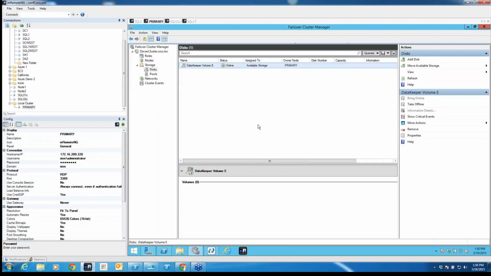So bottom line is, at this point, if I were building a SQL cluster, I would put my SQL installation disk in, run setup, walk through the wizard to create a SQL cluster. At the point where SQL is looking for an available storage location, it will present the DataKeeper Volume E just as if it were a shared disk. So the user experience is exactly the same. And then the cluster is created, and you manage it like a regular cluster. You never have to go back to the DataKeeper interface because everything is done through Failover clustering.